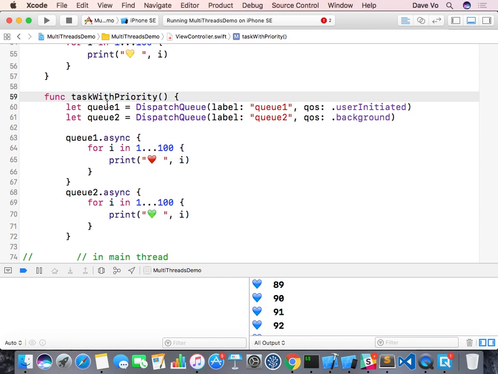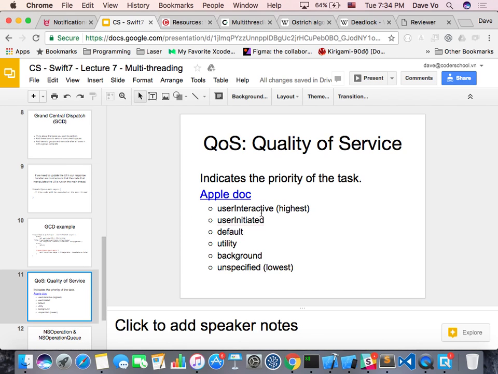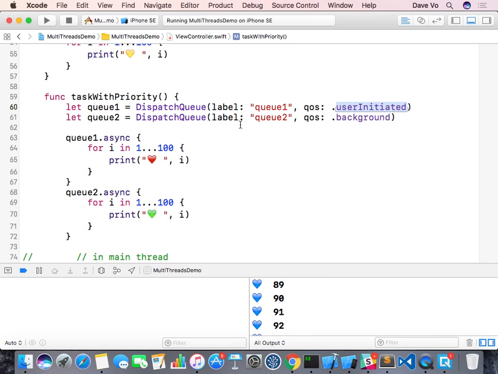So now I have two queues. The first one I set the priority to user initiated. If you go back to this one, you see this is just right after user interactive, meaning it has the second highest priority. And then Q2 is the background, so almost the last one, just higher than the unspecified one. So we have one very fast and one very low priority.